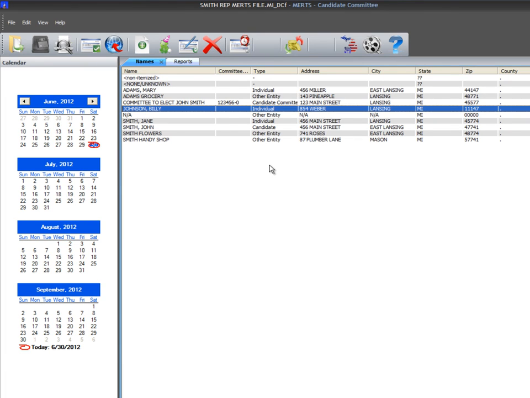Please note the software will not delete name records associated to a transaction or report. Be sure to save and back up the committee MERTS file each day.